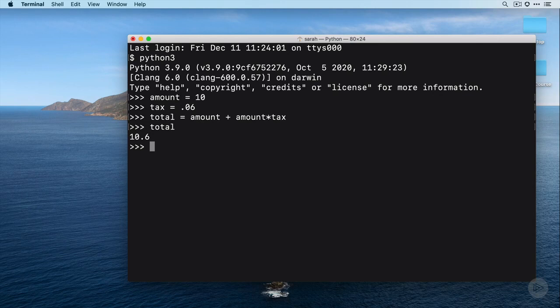Let's assign a new value to amount. We'll do amount equals 100. Then let's leave tax alone. It can stay as 0.06, which is what it still is in memory. But then to calculate the total again, we need to enter total equals amount plus amount times tax again. Then to see what the new total is, let's enter total again, and we see our new total is $106.